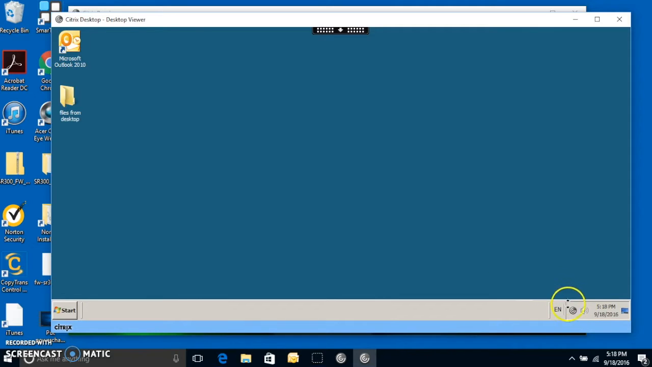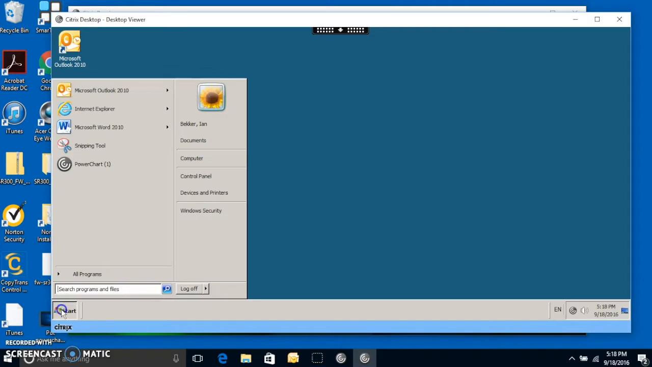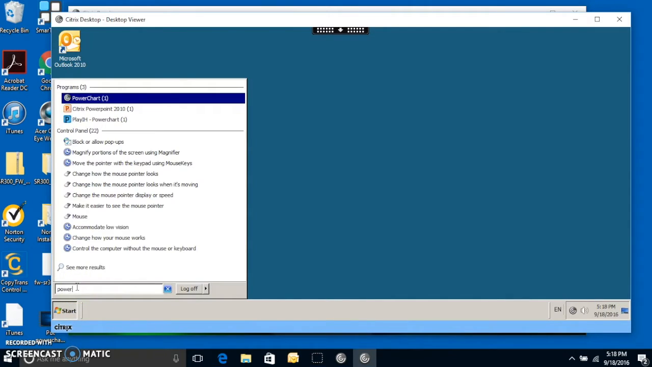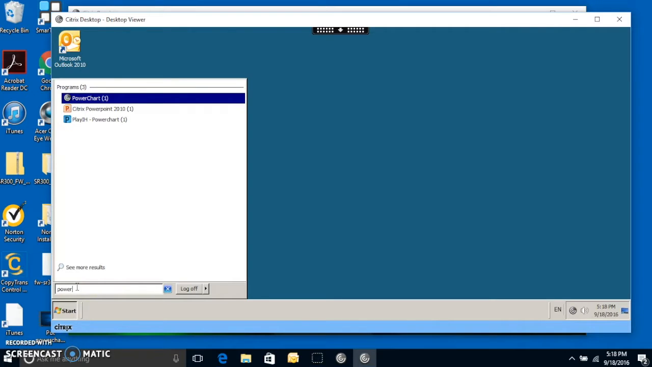So instead, we're going to go over to the Start menu, and then we're going to search for the program PowerChart in that search box at the bottom. And just type Power, and you should get PowerChart show up at the top. And then I want you to grab it and drag it down to the bar at the bottom.